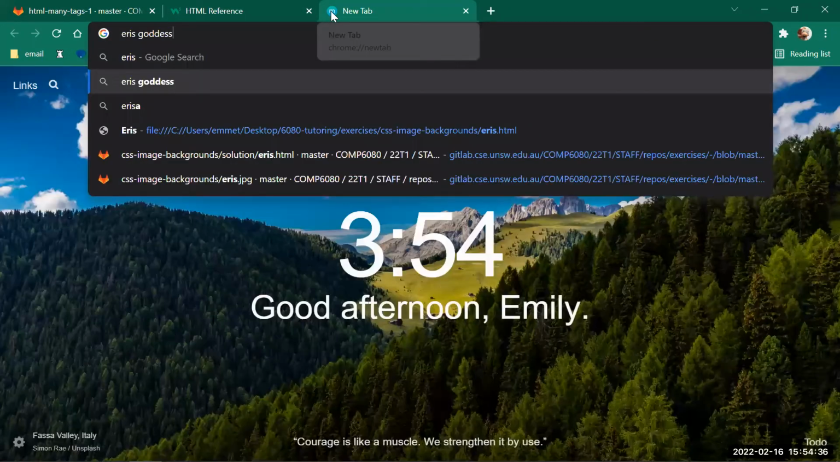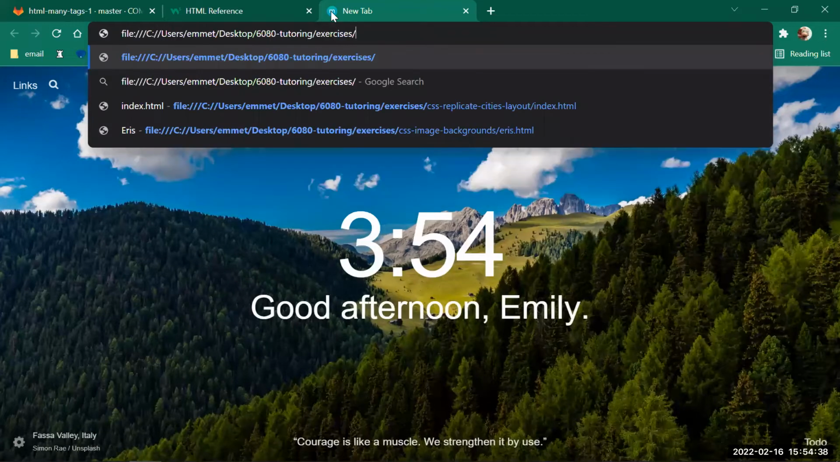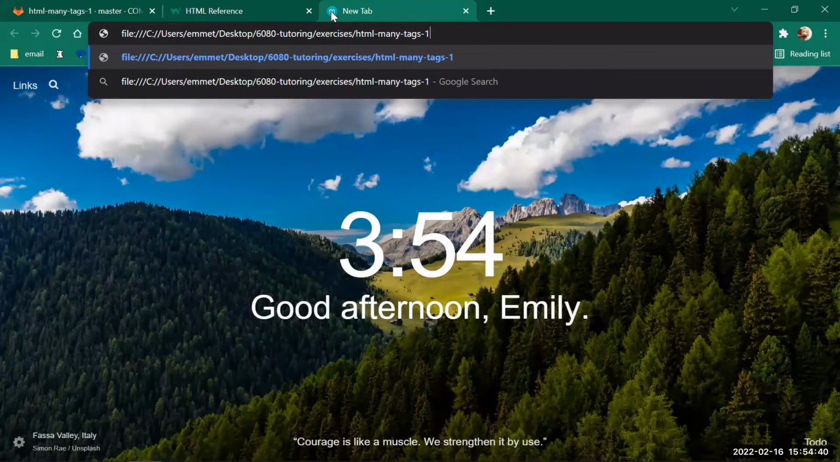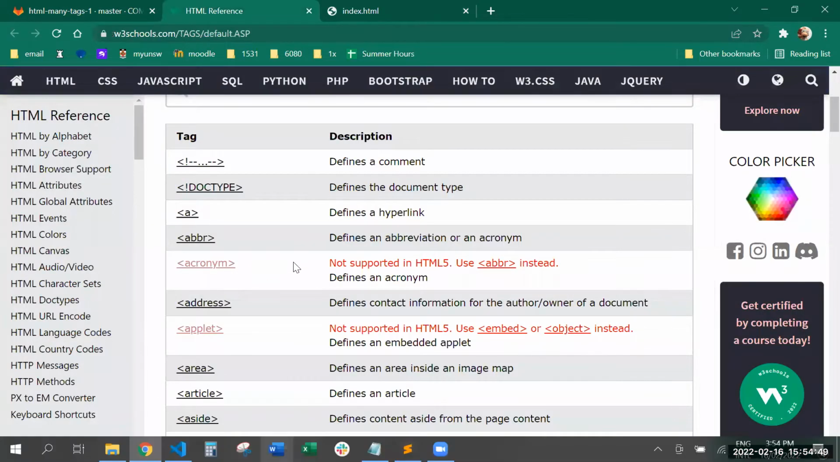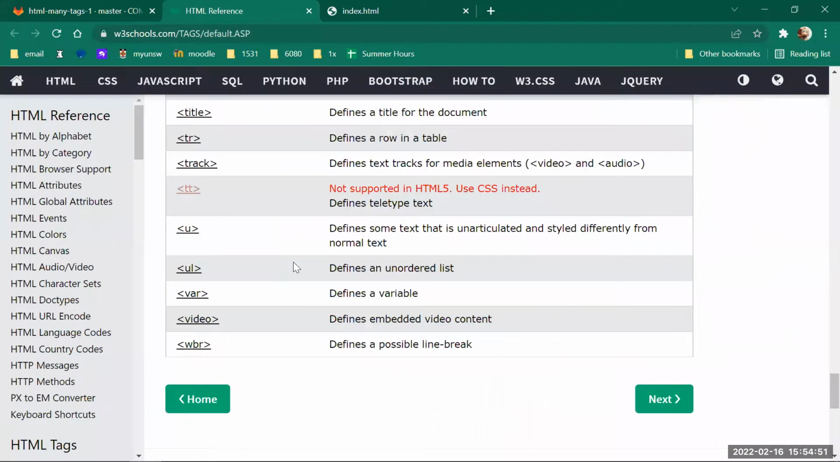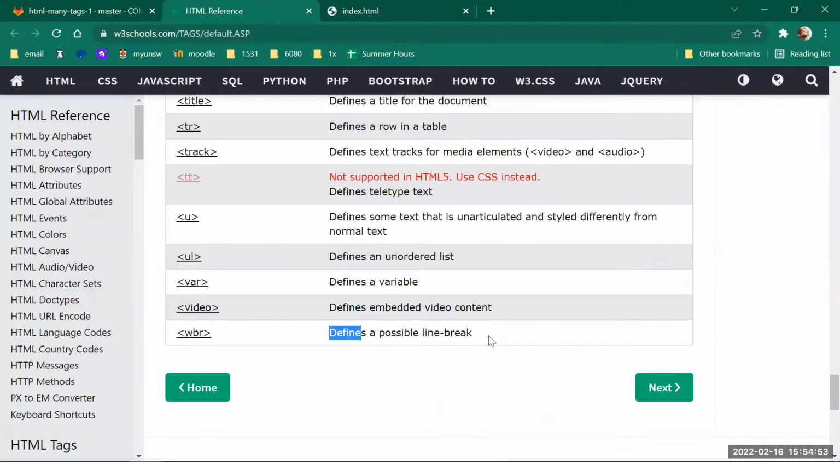So this one is html-many-tags-1 index.html. Okay, let's see. What is there and what do we want to try? Let's pick a random one. Let's go from the bottom. Defines a possible line break. What does that do exactly?